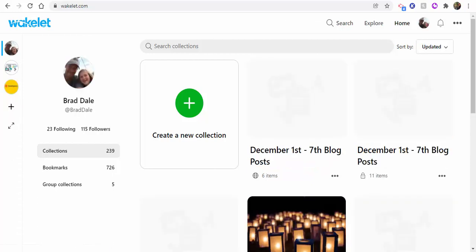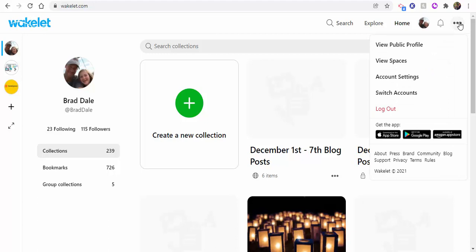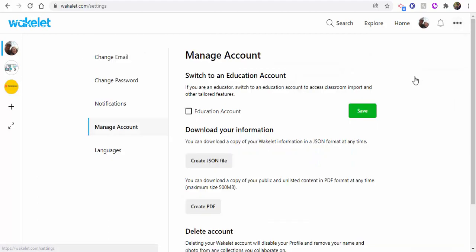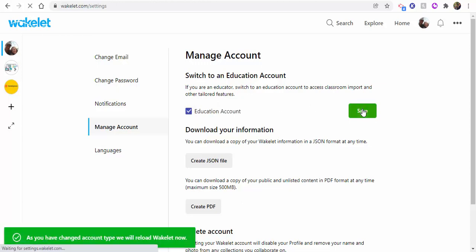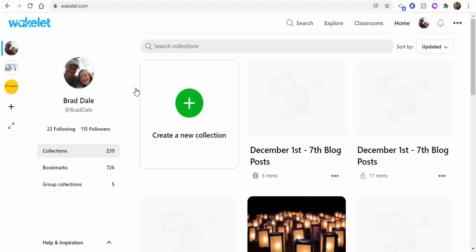on another account. So you can see classrooms isn't set up. So if you go over to the three dots, and then you want to select account settings, and then over here you need to switch to an education account, and then select save. Give it a little bit of time, and Wakelet will reload, and now you can see you have classrooms.